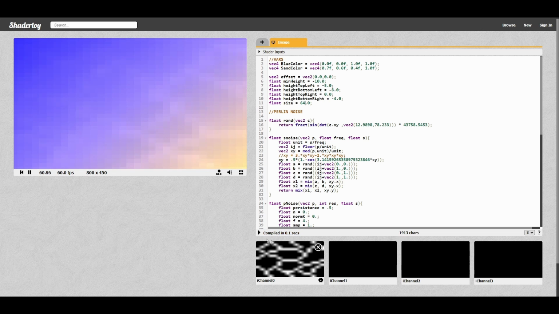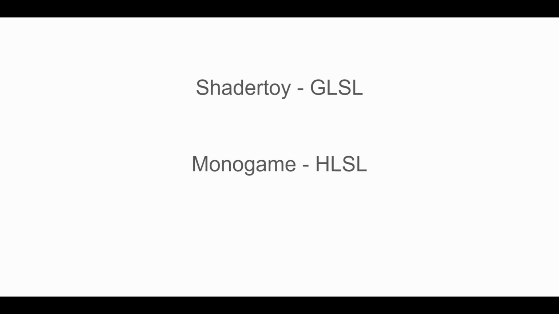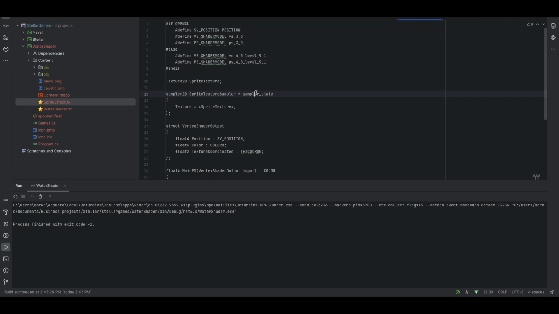That's it for the prototype shader. Now we can move this to MonoGame. Now, shaders written in ShaderToy are written in GLSL. MonoGame shaders are written in HLSL. So we have to translate our shader to make it work. I've created a blank project for this.